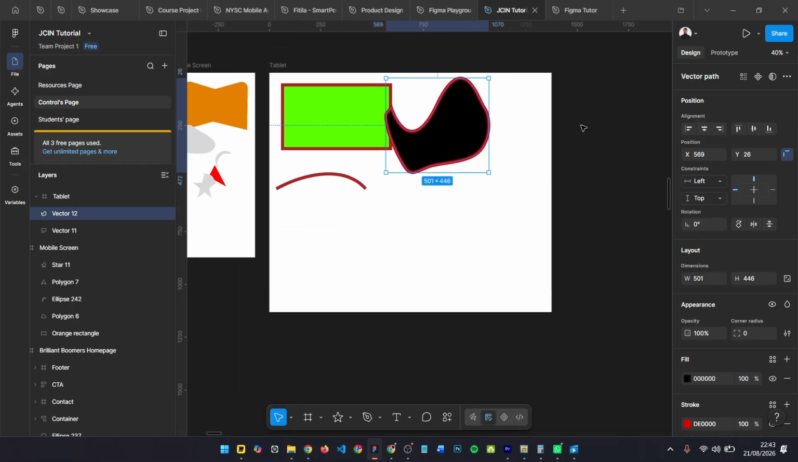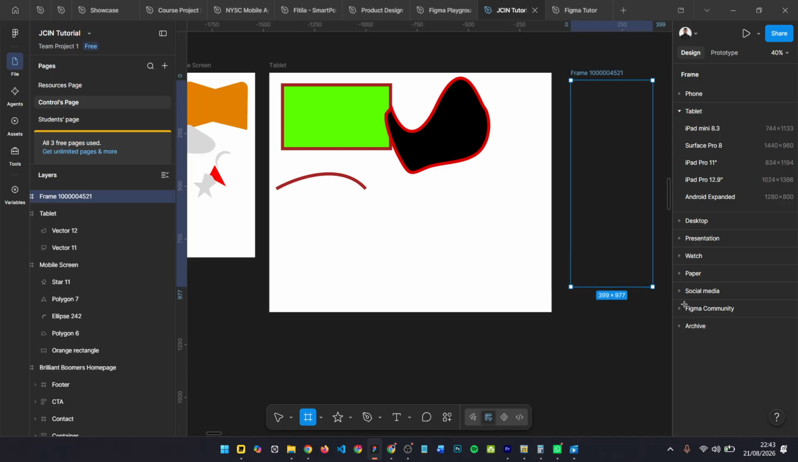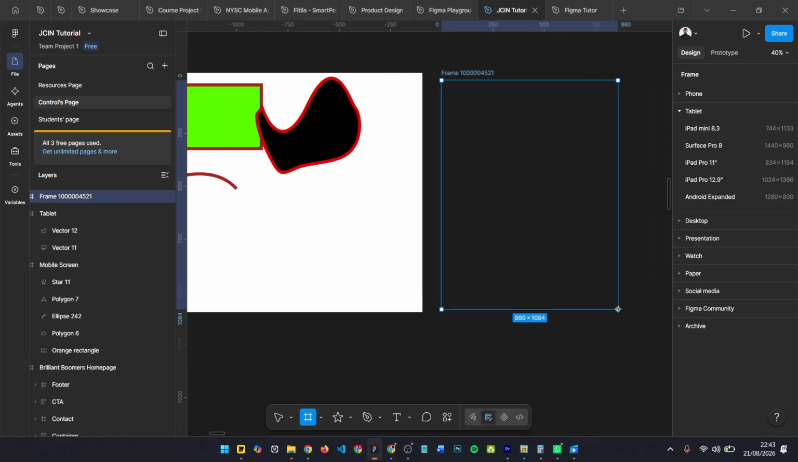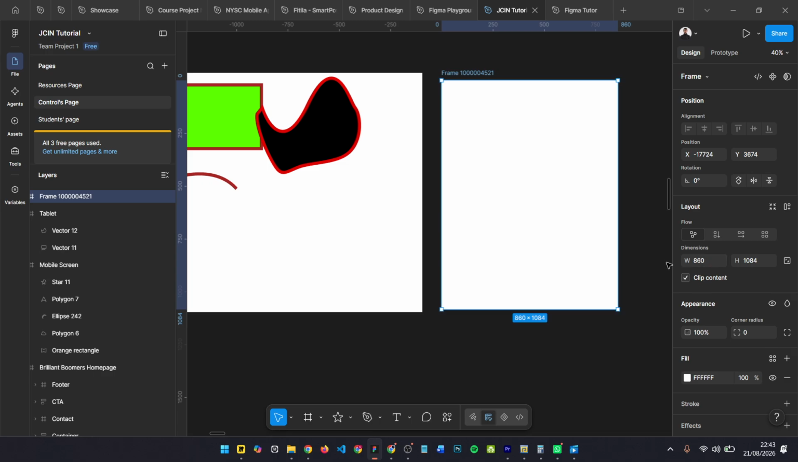If you want to design a flyer, I'm just going to grab a frame and draw it manually without using any preset. The frame size is 860 by 1004. Let's just call this one flyer. I want to show you some use cases of the pen tool.